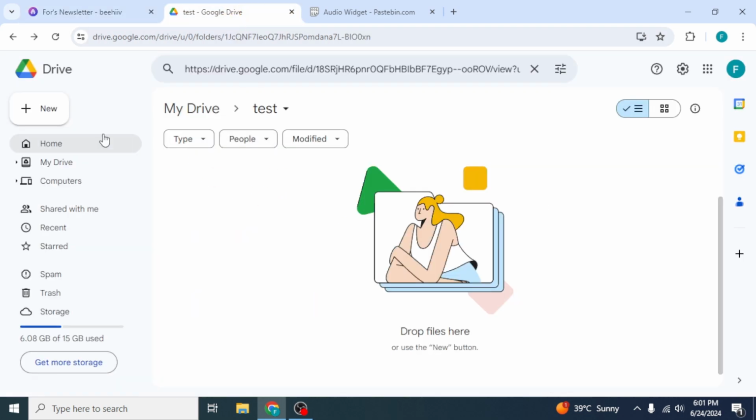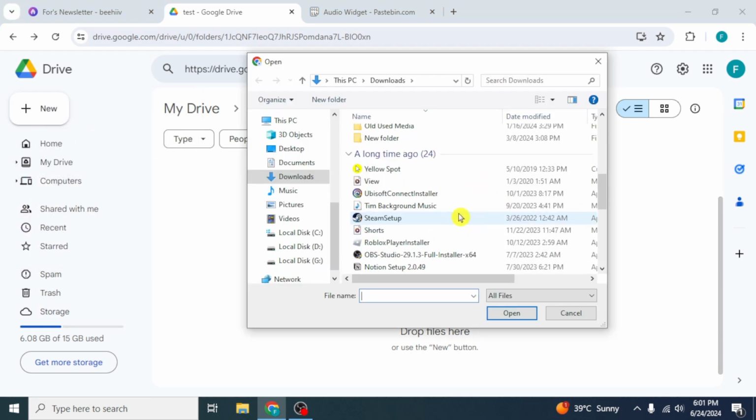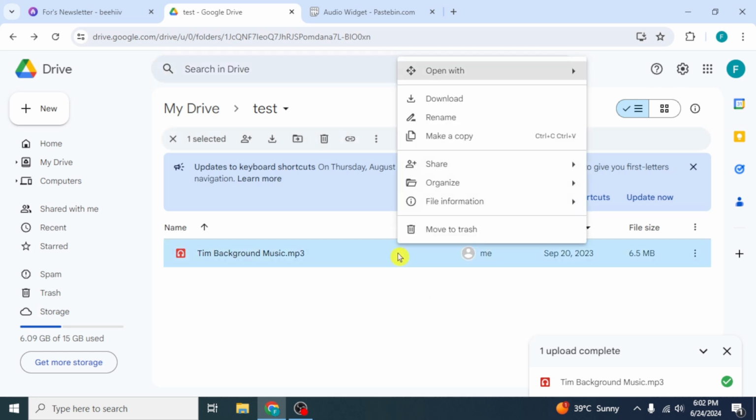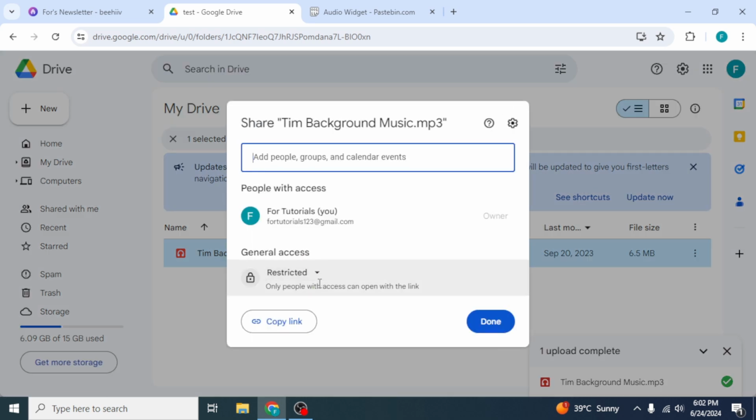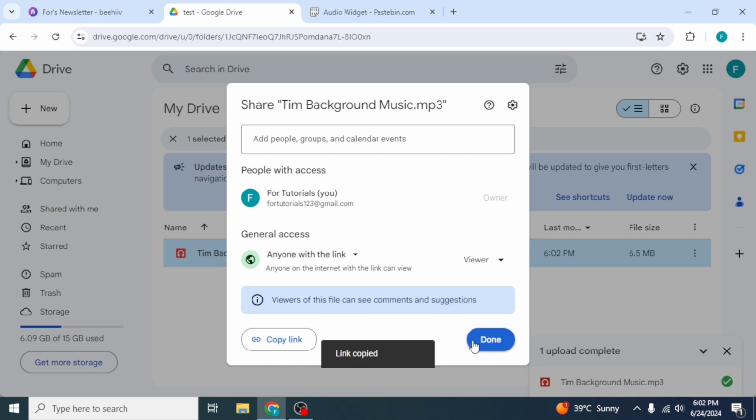Click on the new option from the left side and then click on File Upload. Double-click on the audio you want to add. It will be uploaded. Right-click on it and then click on the Share option. Click on Share again. Now restrict the access for anyone with the link. Click on Copy Link and then click on Done.